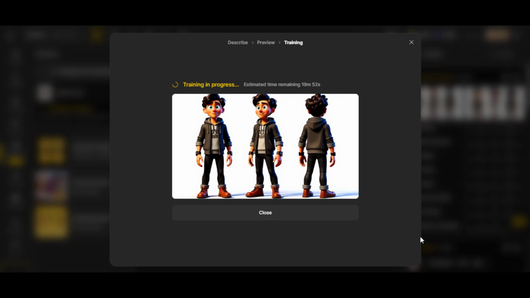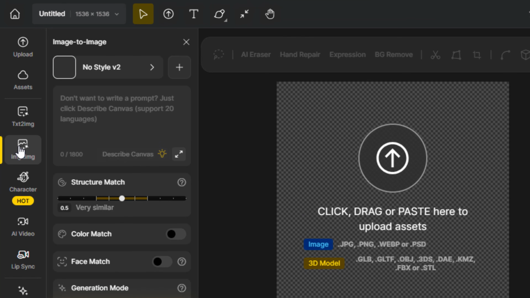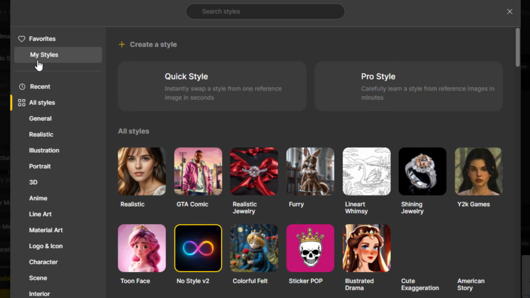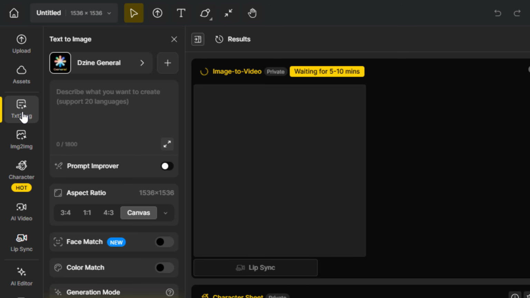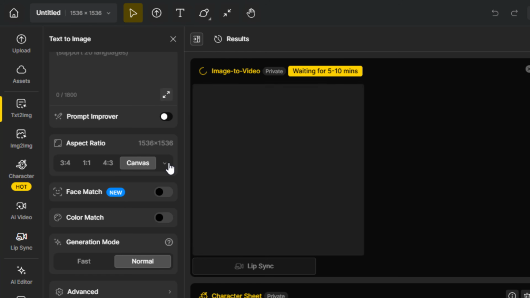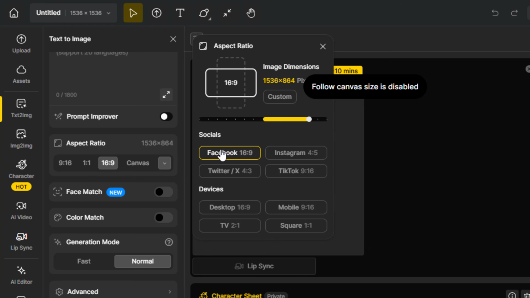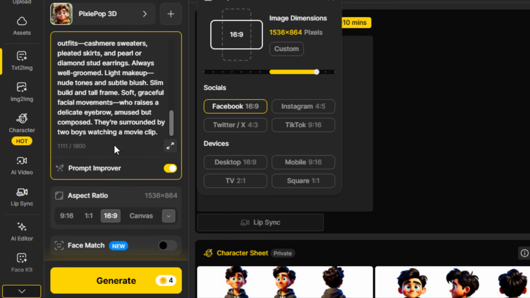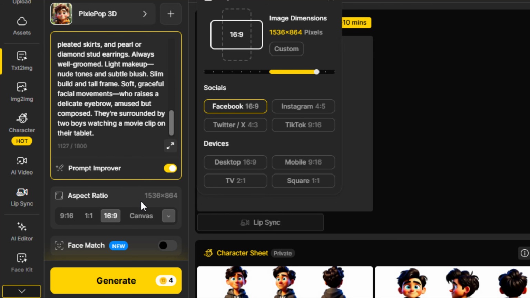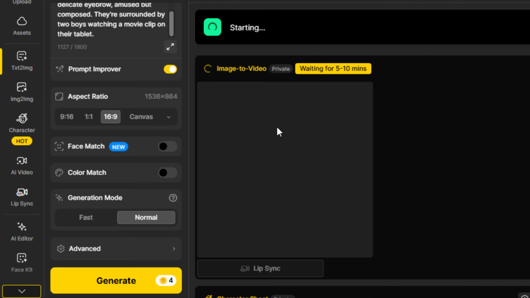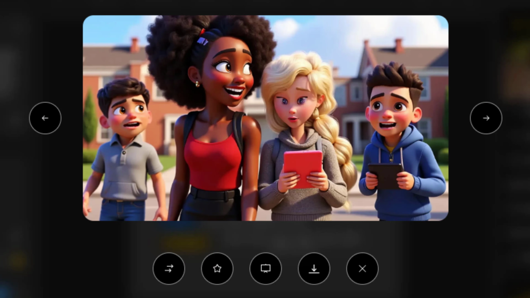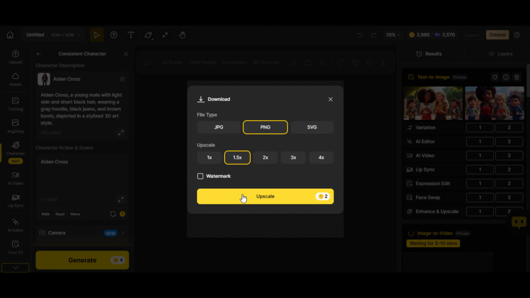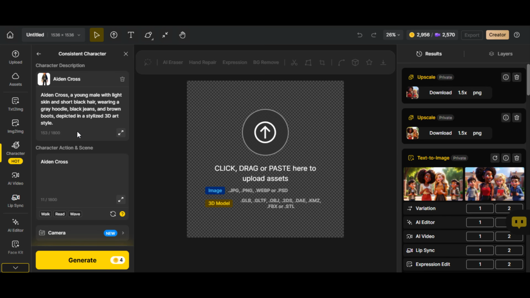While we're waiting, let's explore. This AI tool has the image-to-image feature, but we won't be using it in this video. Let's generate using the text-to-image AI tool based on one of my storyboard characters. 16:9 aspect ratio. I won't be adding face or color match and generate. Here's the result. Oh, I love it!